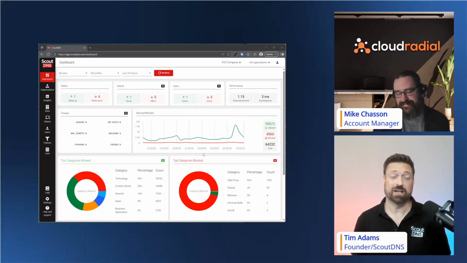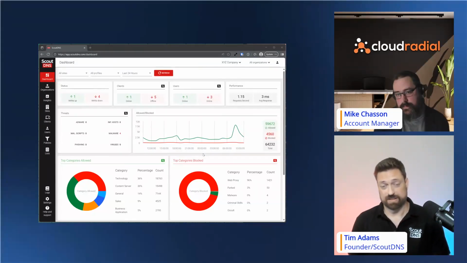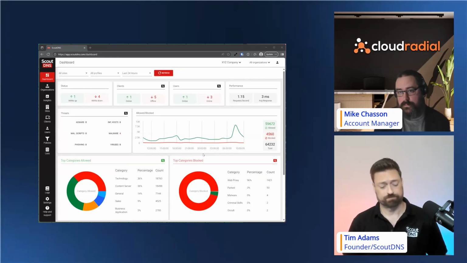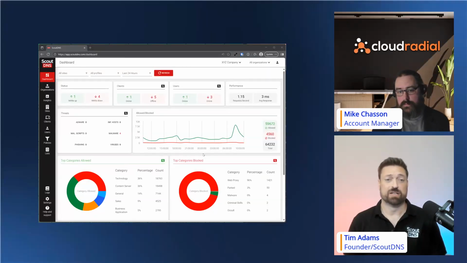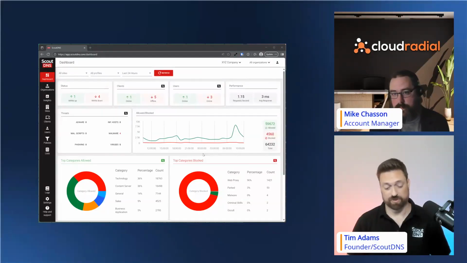Now we don't have time to do a full ScoutDNS demo, so what I just want to show here are a few of the differentiators, some of the things that MSPs specifically like about ScoutDNS, aside from just the great integration that we have with CloudRadial and our usage-based billing metrics that make it really easy to understand how you're billed. So aside from that, I'm going to jump into a few of those differentiators.